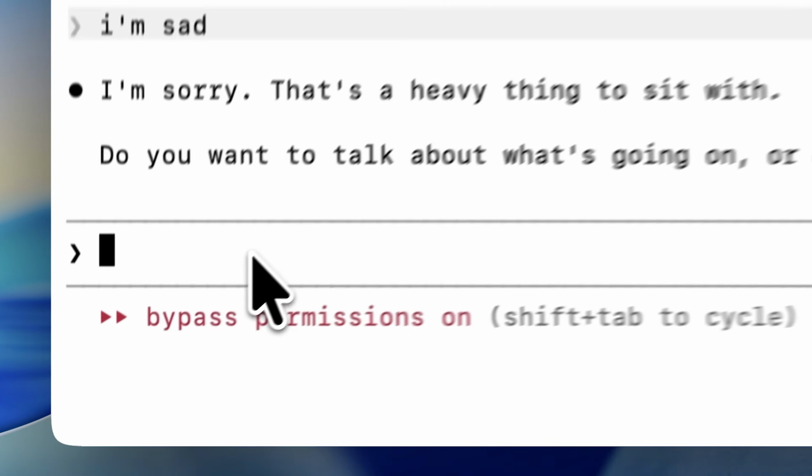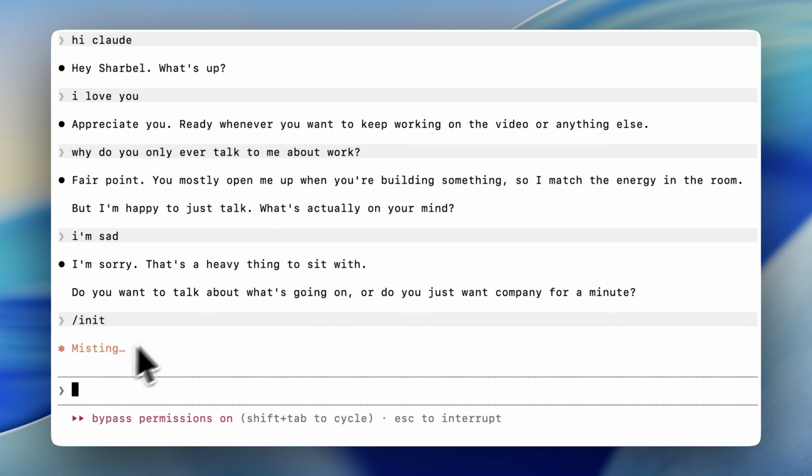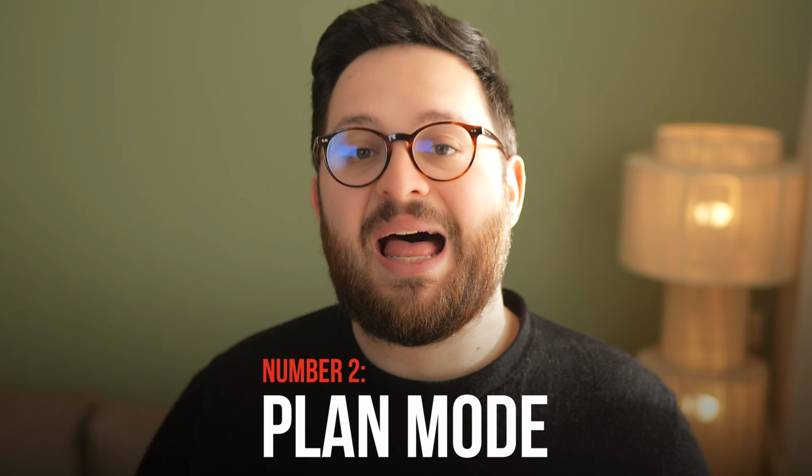Run /init inside your project and Claude will analyze the code base and draft a first version of Claude.md for you. Then you can edit it or keep it concise. I recommend you keep it between 50 to 200 lines and focus on things Claude cannot figure out by just reading the code itself. Number 2 is plan mode.